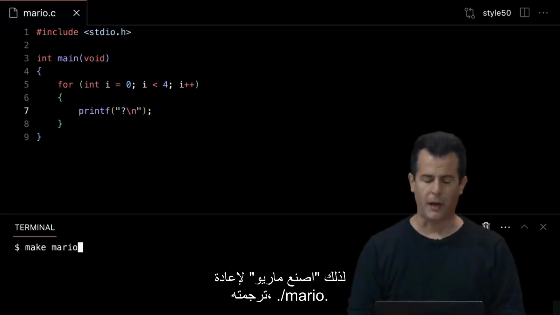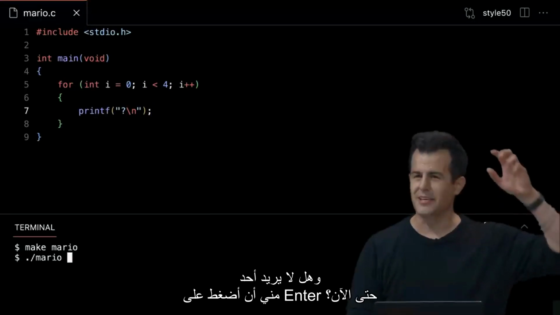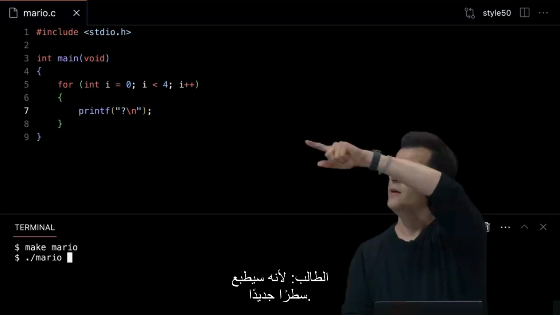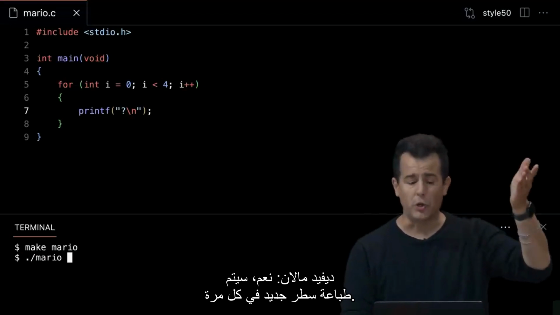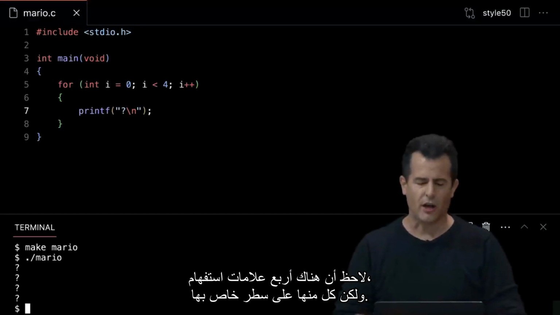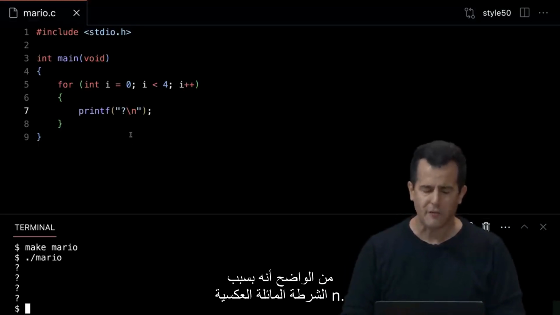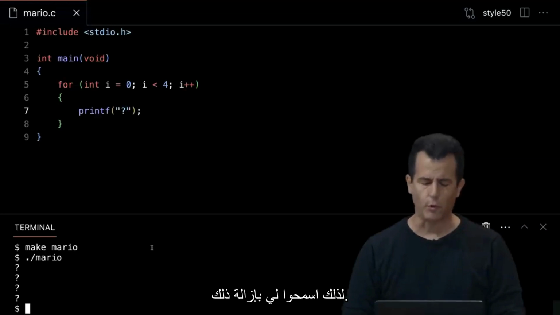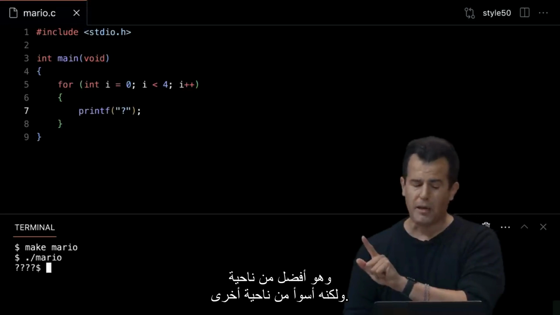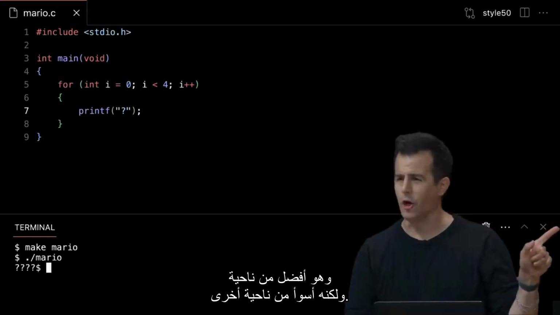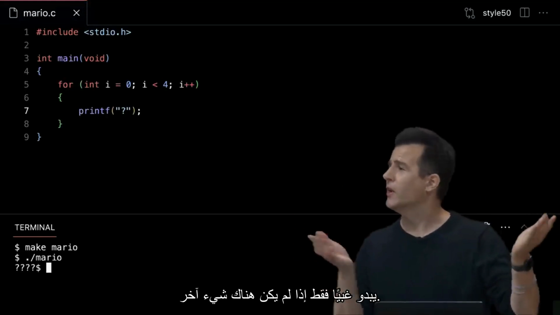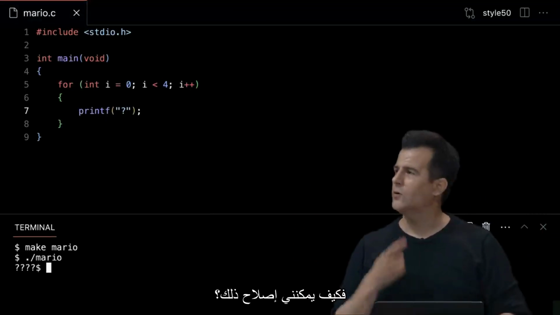So make Mario to recompile it, ./mario. And does anyone not want me to hit enter yet? Why? Oh, yeah. It's going to print out a new line every time. So notice it's 4 question marks, but they're each on their own line. All right, well, let me fix this. It's obviously because of the \n. So let me remove that. Let me rerun make Mario, ./mario. And it's better in one way, but worse in another. So wait, but now the $ sign is on the same line, which just looks stupid, if nothing else. So how can I fix that?